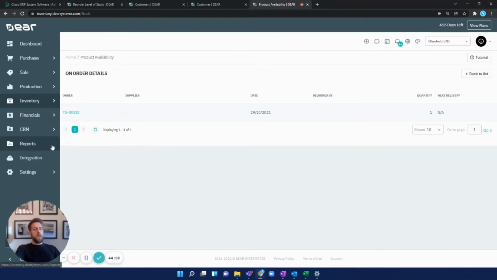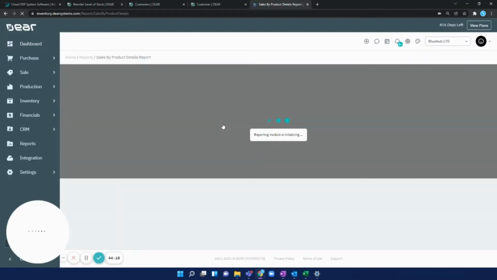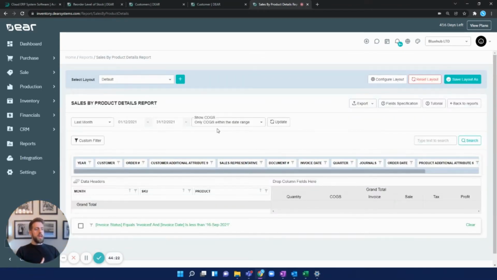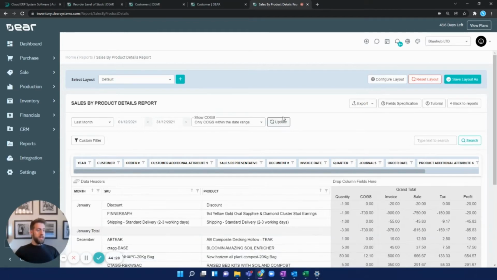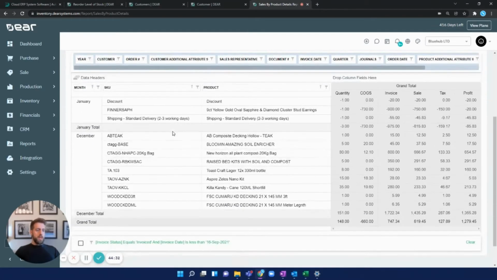Cool. Finally, reports. There'll be a whole video on the reports, but I just want to give you a feel for how they work. So if we go sales by product details, probably one of the most popular reports in the system, you can then see how this functions. So similar to the dashboard, I select my date range. In this case, I'm looking at December of last year and a little bit into January too.